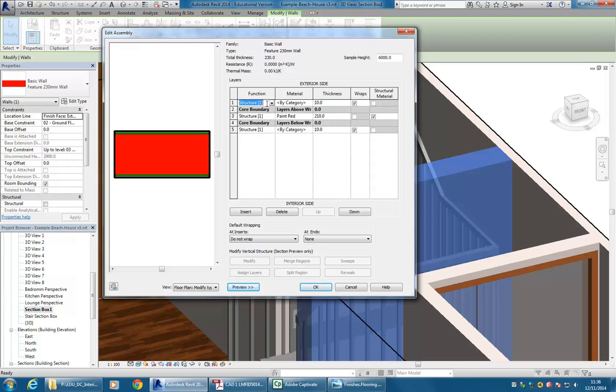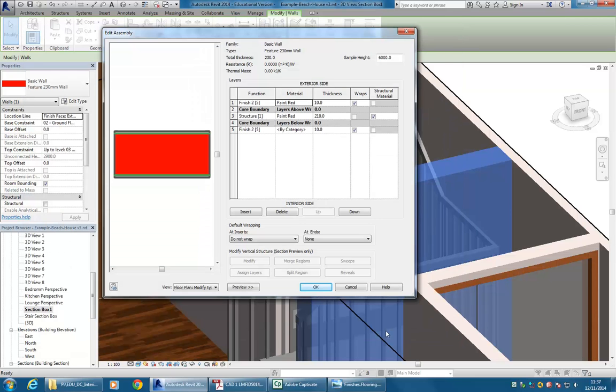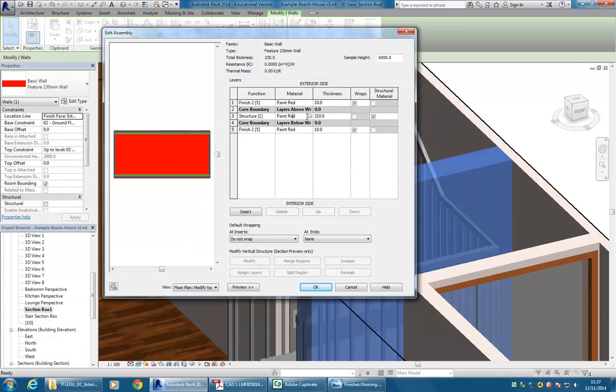Right, so now I'm going to set the function of that top layer to finish 2, the function of the bottom layer to finish 2, and then the material for both of these to that same paint red material that I've made. And then the inside panel, or the inside layer, I'm going to set back to finish.